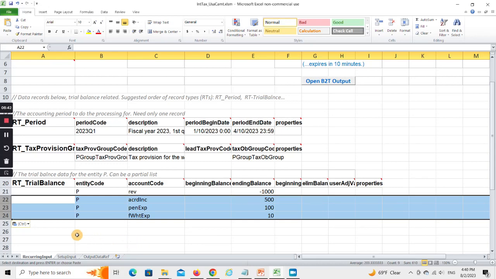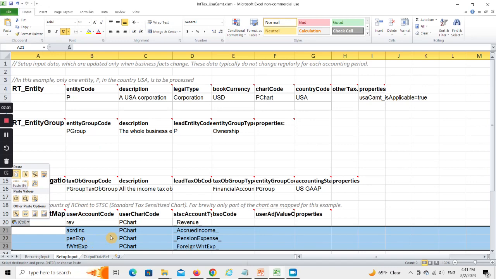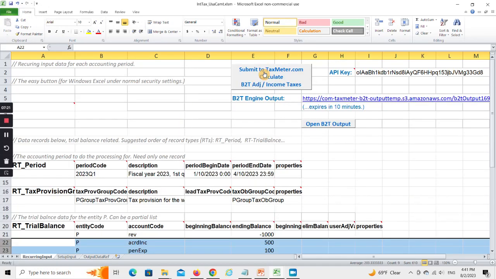So we further have to tell the engine what those account types are by mapping them to the standard account types. So we go to the setup input, and in the account mapping, we enter a few records over here. So here they are. We have our accrued income, pension expense, and a foreign withholding tax expense. So that's it. We just added 3 more detailed level trial balances. And we're going to save it, and we're going to submit it again.